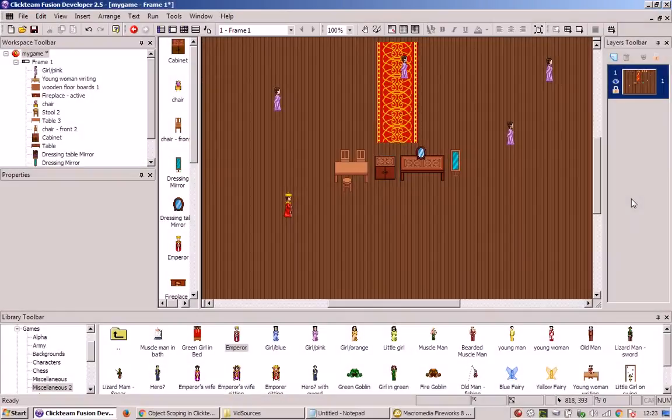Welcome to this video tutorial on how to create your very own debugging system within Clickteam Fusion 2.5. The reason why I wanted to do this video tutorial is because I feel like this is a great way for you to debug your games in Fusion 2.5 as you work on them and as you develop them.